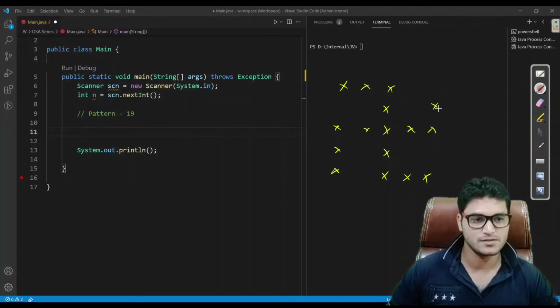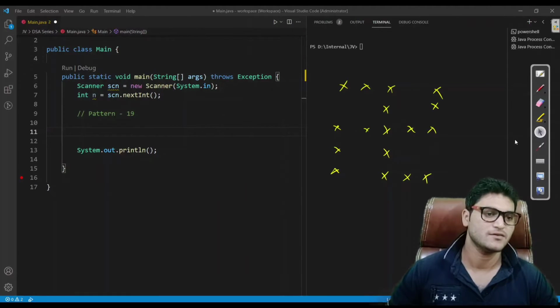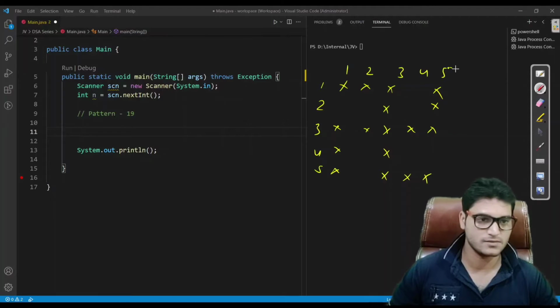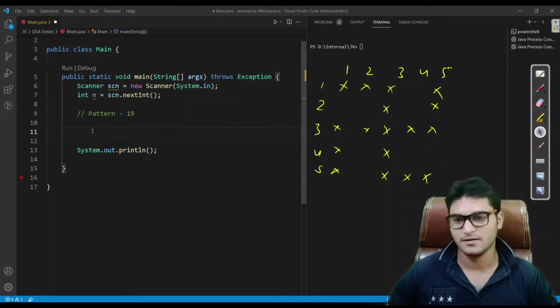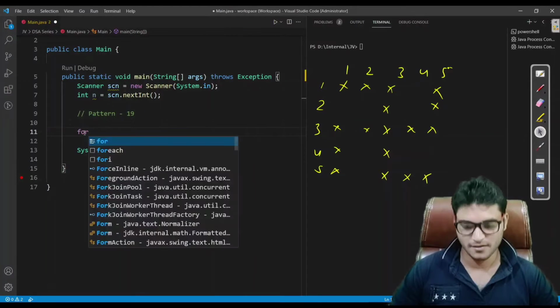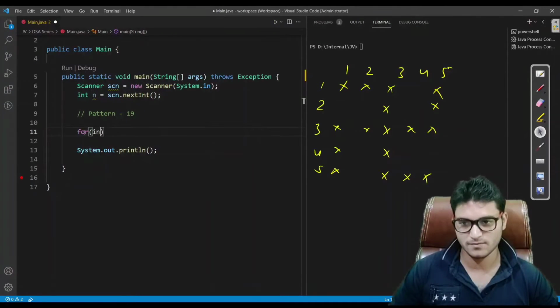This shape is like this. Fine. So this is first row, first, second, third, fourth, fifth, and these are the columns. Great. Now what we have to do, we have already taken the input from the user and we have to print n rows also. So we'll run our loop from 1 to n.